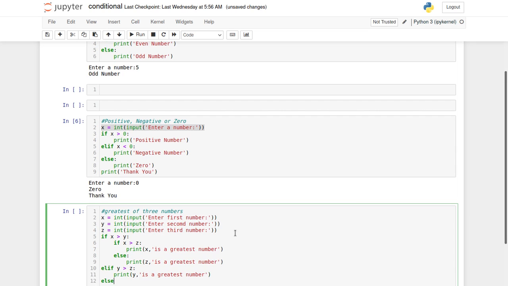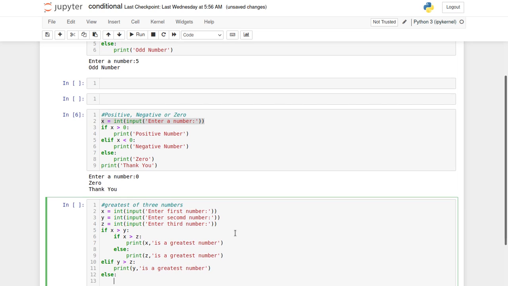or else we can obviously know if the first condition is not satisfied, y is the greatest number, and in the elif condition also y greater than z, this condition is also not satisfied, we can say z is a greatest number.